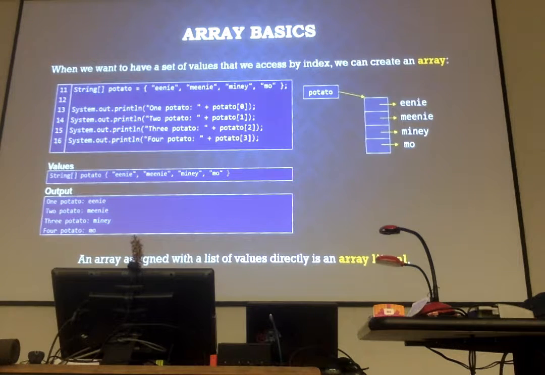Oh, yes, go ahead. Why didn't you specify how many values are in that? Oh, that's a really good question. The question was, how come I didn't tell it how many values are in the array? And the answer is, in this case, I'm declaring an array literal. When I declare an array literal, I don't have to tell it how big it is. Does that answer your question?